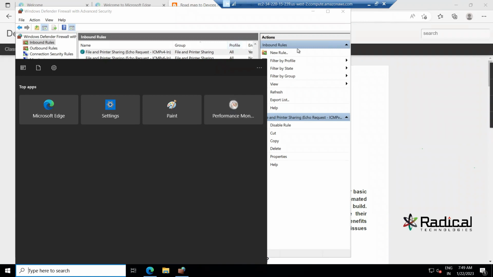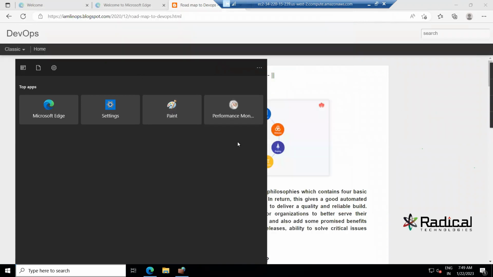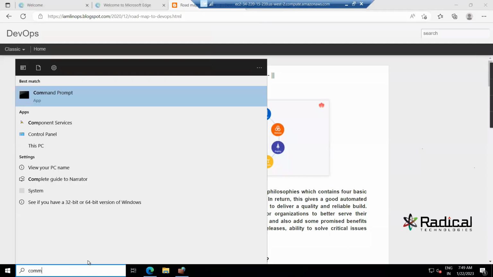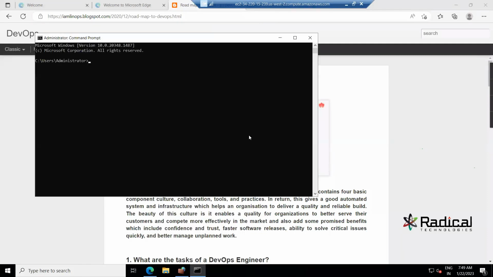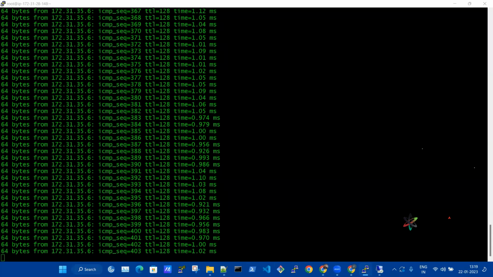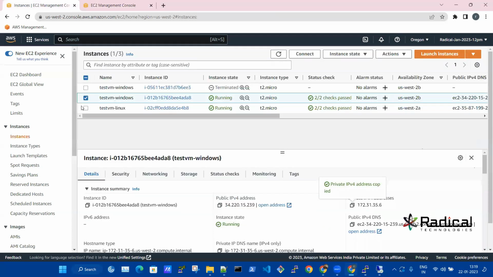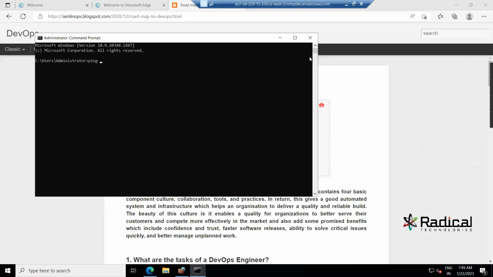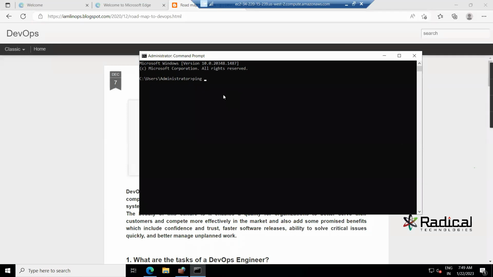Okay. So now, since we are already on the RDP desktop, we will open the command prompt here. And from here, can I ping my Linux private IP? Can I? No, no. How many of you say no? The question is, listen to this. Can I ping my Linux virtual machine with the private IP?